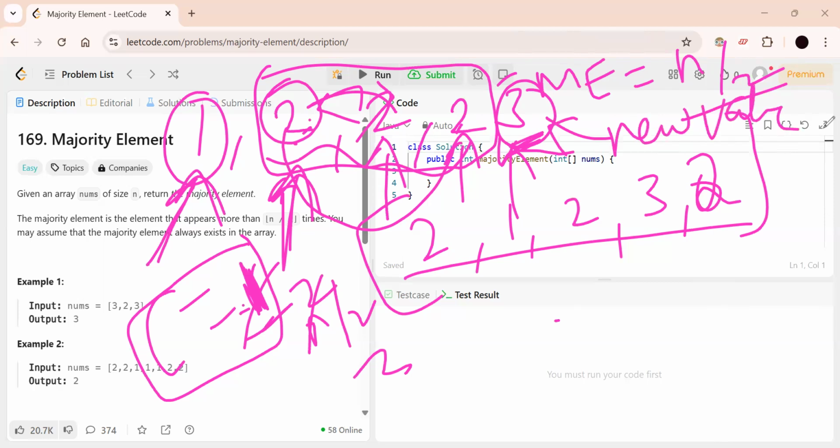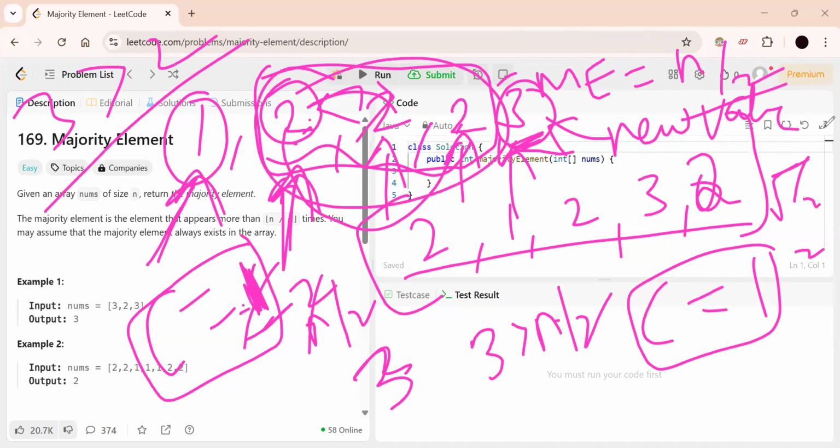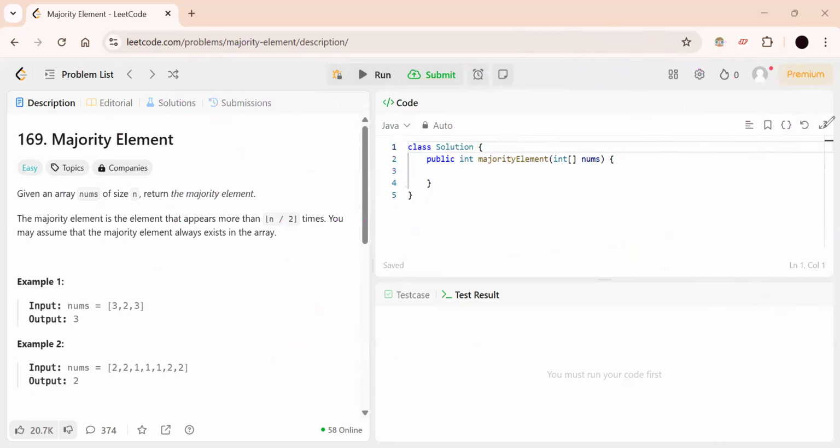In that case, what do you need to do? You need to initialize count to 1. But before doing that, what is the previous count? 3. Is your 3 greater than n by 2? What is the n value? 5. 5 by 2 is 2. Yes, 3 is greater than 2, which means 2 is your answer. This is what we can do, guys. But the time complexity is n log n there, but using the Boyer-Moore algorithm, time complexity is O of n.